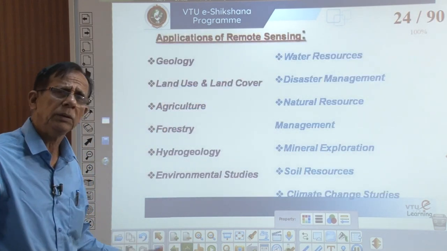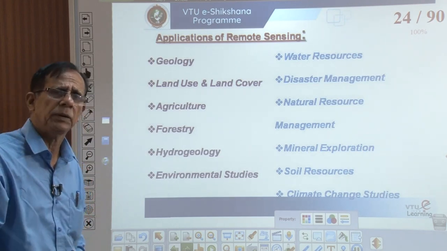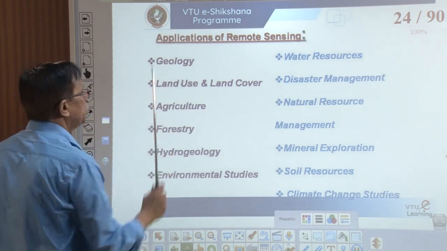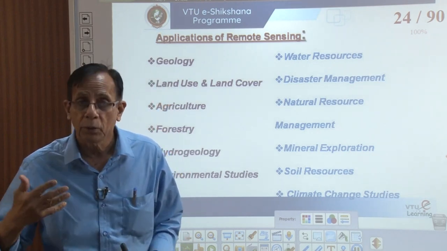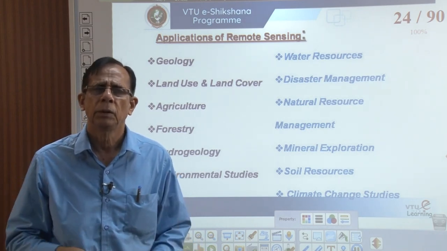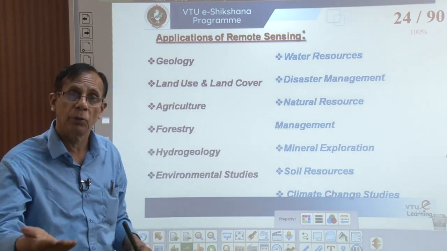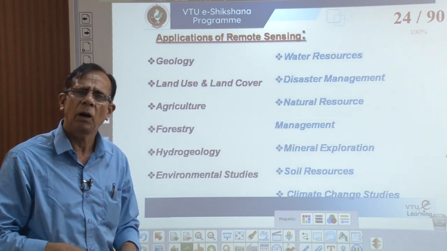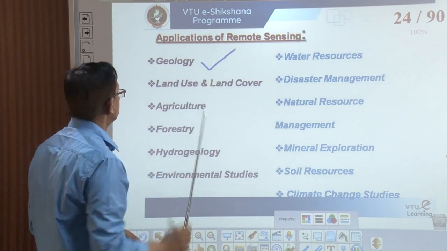Now, where can we use all this? Remote sensing data has n number of applications in any field you name. Broadly, geology. People are interested in understanding the rock type and whether there is any mineral deposit anywhere. These are the interests of a geologist: whether there is a fold, a fault, or weakness in the rocks. All those things we try to understand in geology, and he uses remote sensing data.